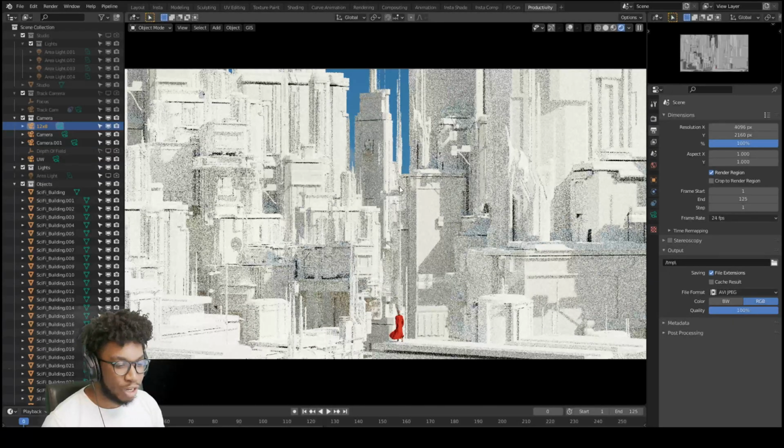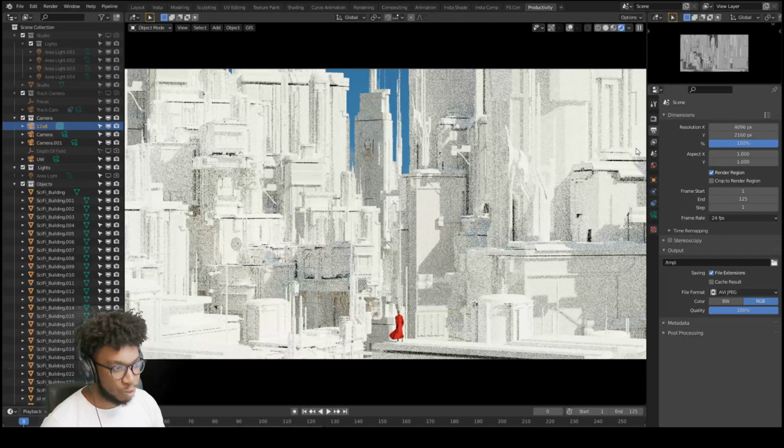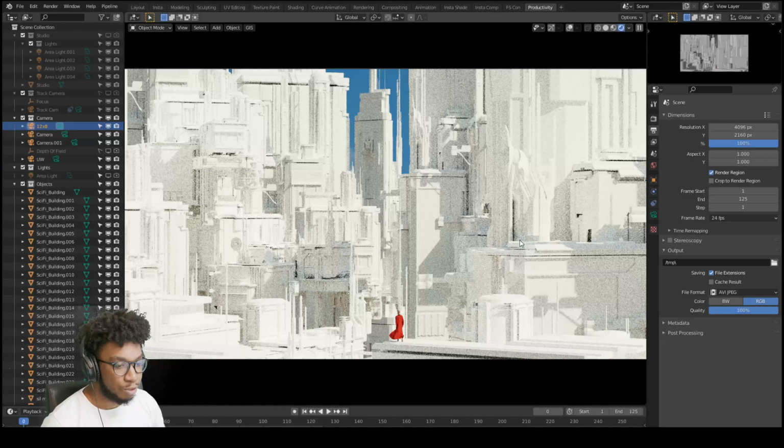So this is what it currently looks like without any denoising whatsoever. We're using Cycles, of course, and it's not bad. There's a little bit of noise, but it's workable. I can move things around and see exactly what the image is potentially going to look like, right?